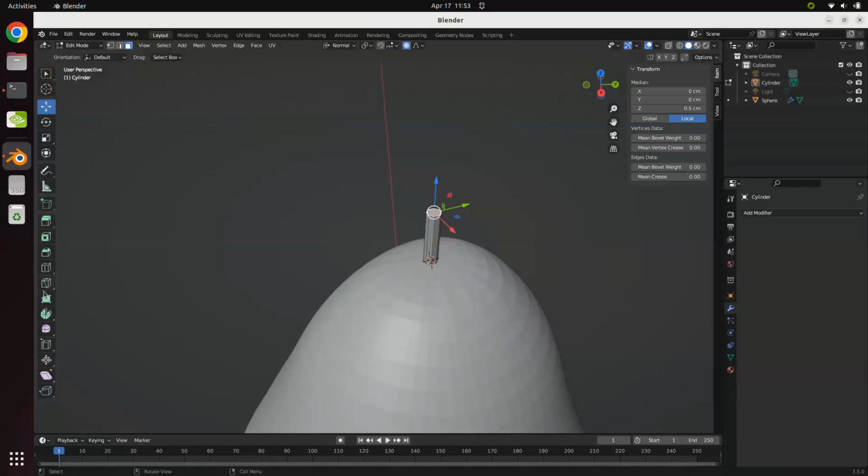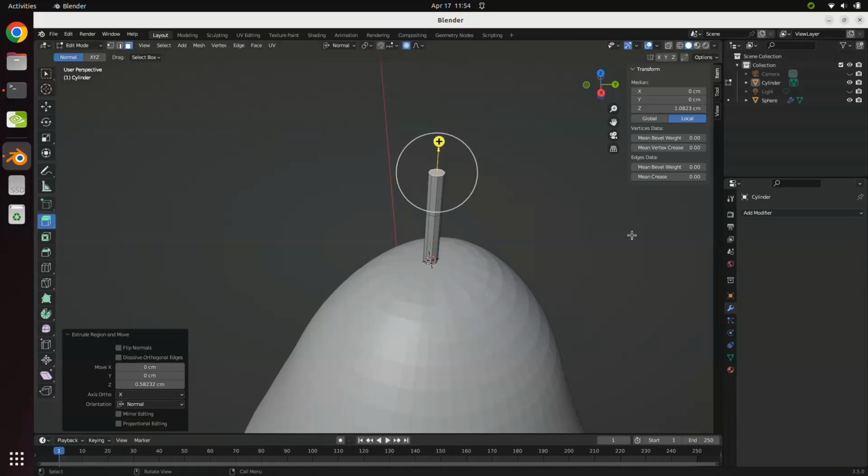And now we have a variety of things over here. One of them is called extrude region. And this works. I grab it, I pull it up, and I'm not translating, I'm not scaling, I'm extending this thing in a certain direction. So I just made it a little bit longer. Okay.